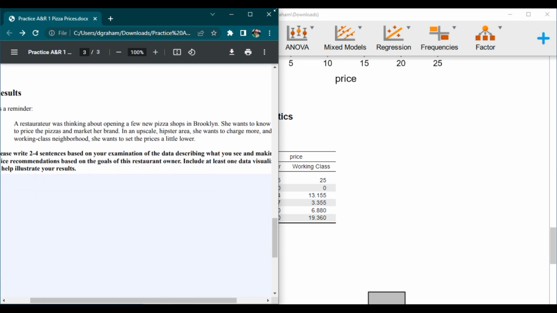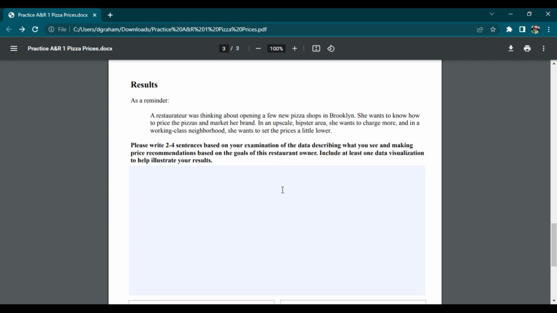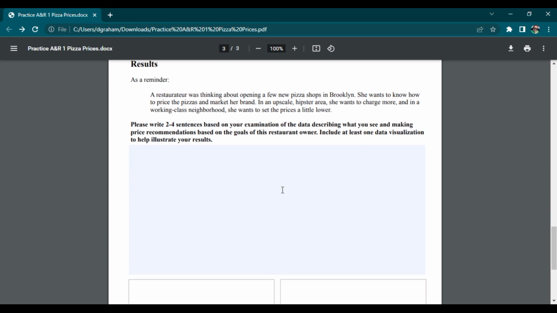And then finally, what I'd like you to do is to practice trying to communicate what you've learned from exploring this data set and conducting these analyses with others. So in this example, remember that a restaurateur was thinking about opening a few new pizza shops in Brooklyn. She wants to know how to price the pizzas and market her brand. And in an upscale hipster area, she wants to charge more. And in a working class neighborhood, she wants to set the prices a little lower.